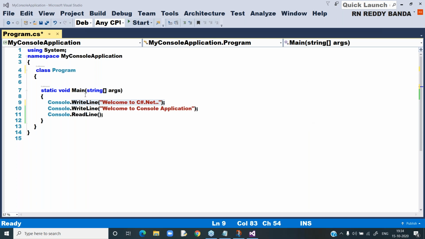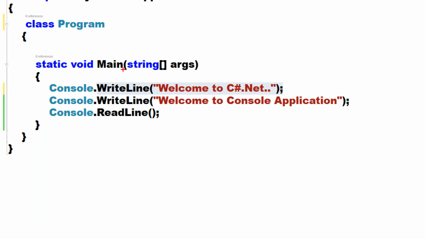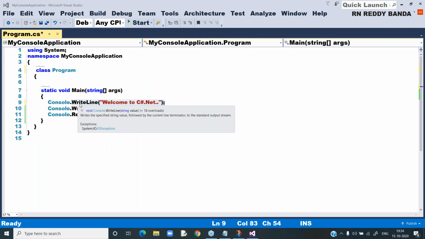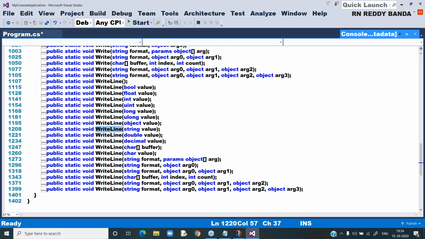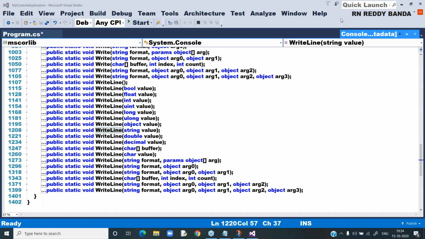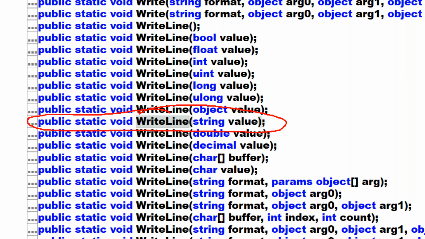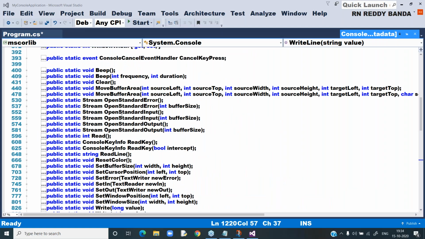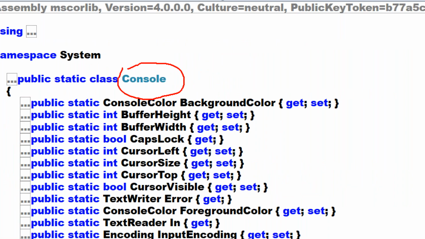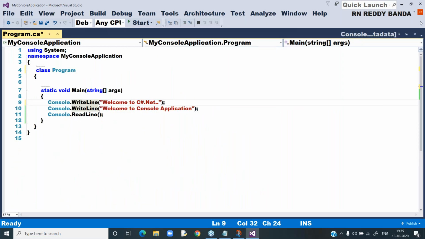That's the reason I am using Console.WriteLine: the class name, dot is the operator, then the method name. I want to see the predefined code of WriteLine. Keep the cursor here and press F12. When you press F12, metadata is opening again. It's showing very clearly that WriteLine is a predefined method. It is a member method of which class? Console class. It is part of a library called System. Understood about the WriteLine method, everybody?